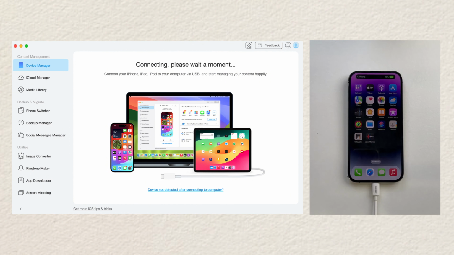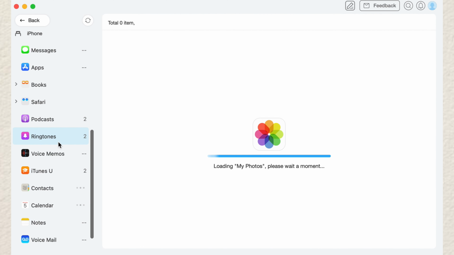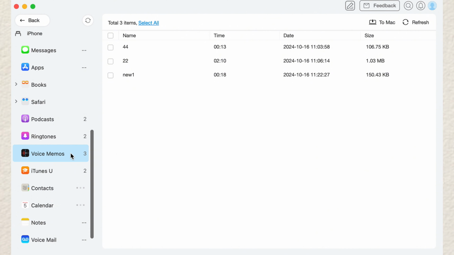Once your iOS device is recognized, the interface below will display. Then click More icon to unfold data category. Scroll down the left page, and you will see Voice Memos option. AnyTrans will display the total number of voice memos on the right side of the Voice Memos icon.